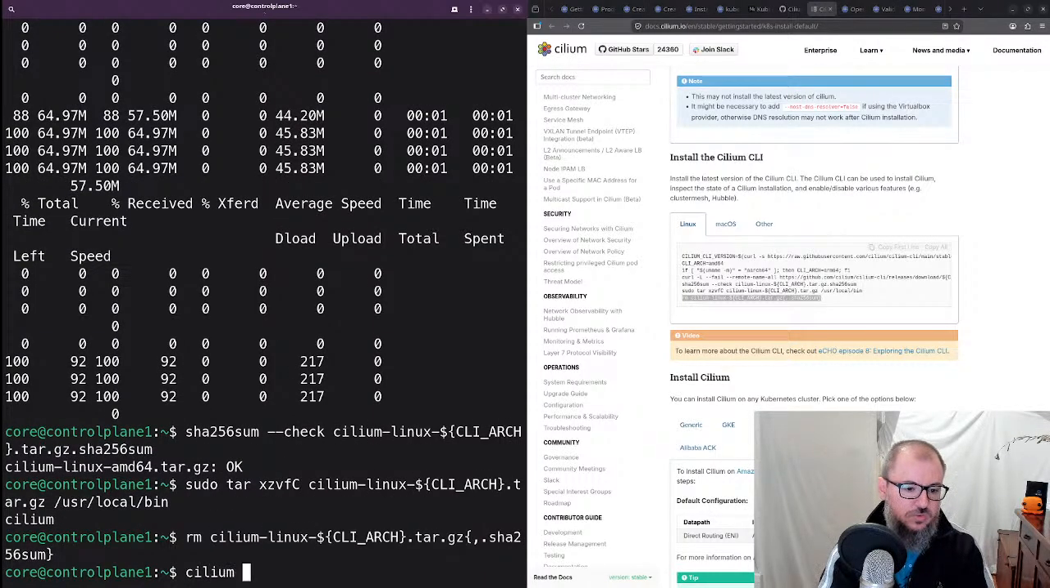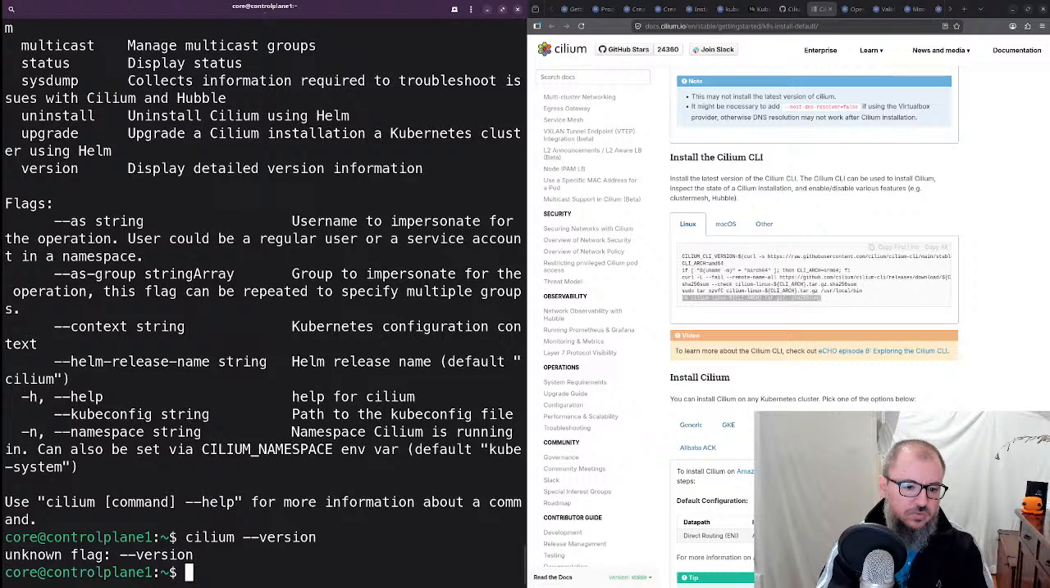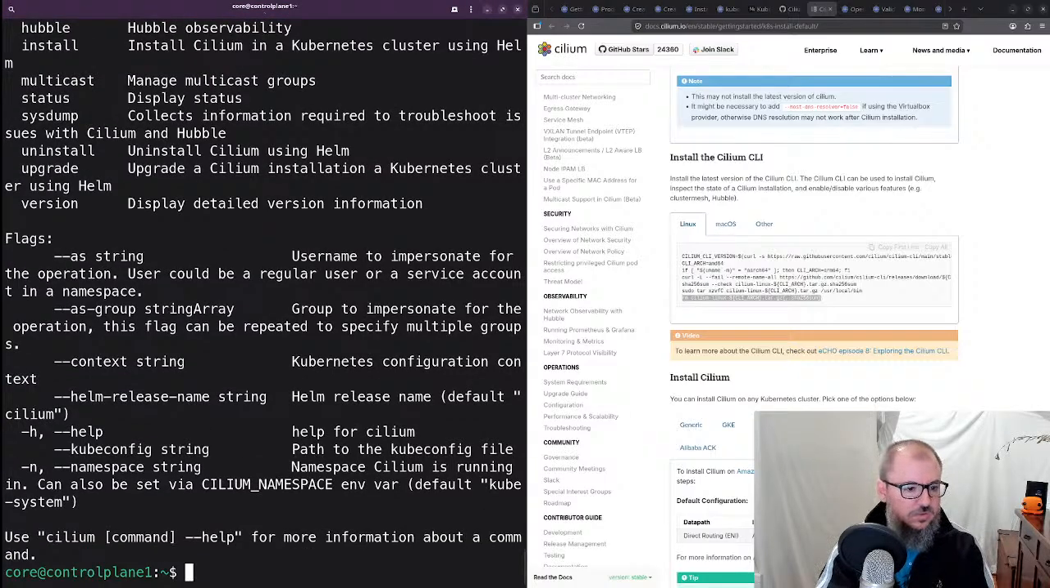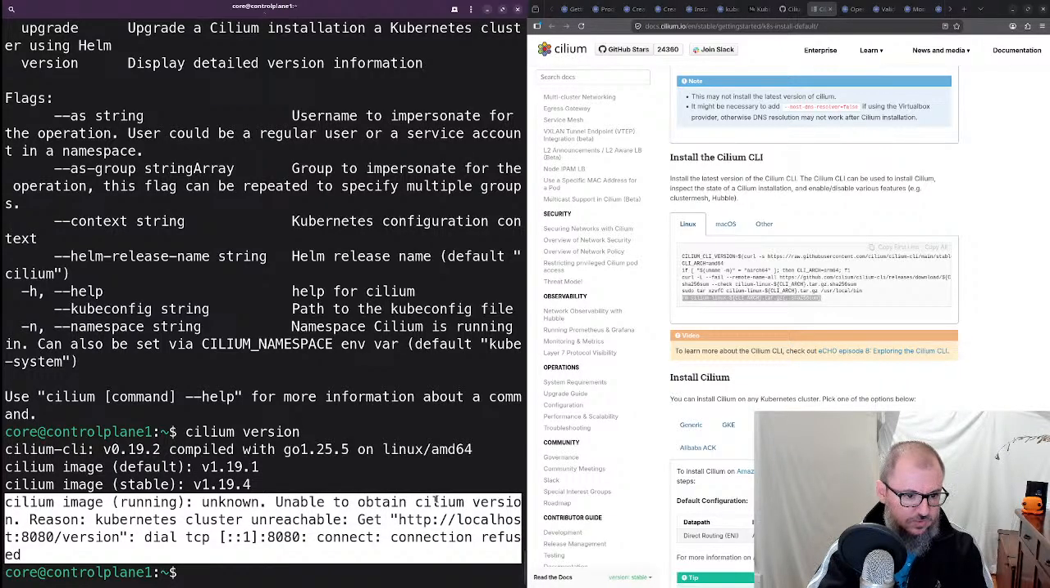Okay, so if I go Cilium version, what is it? Maybe version, just version. It's running, unlimited testing version is Kubernetes cluster unreachable. Yeah, it's okay. Currently it's okay.